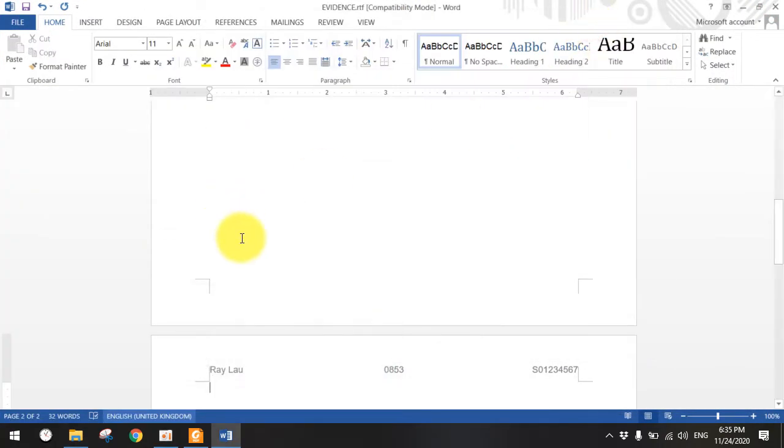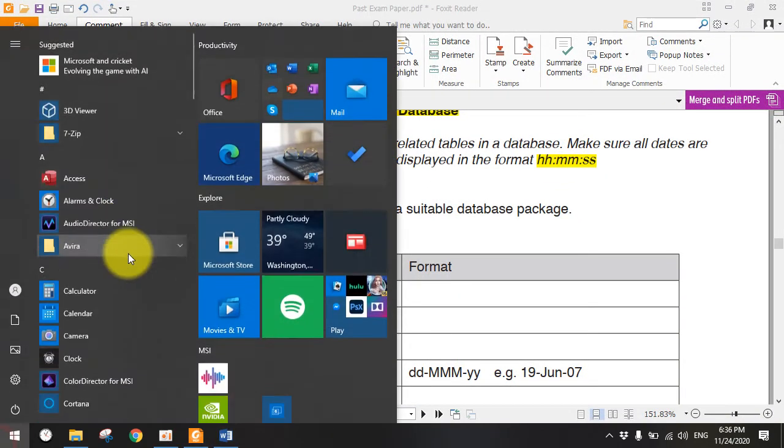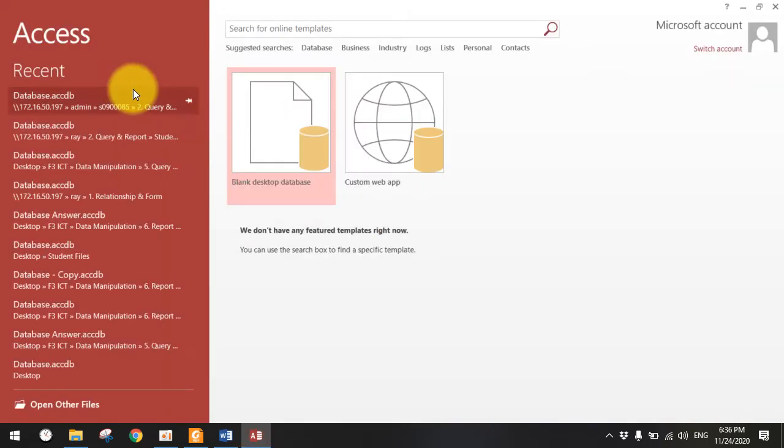This time we try to import. Okay, import file, so open Access. In our school, I suggest you use 2013. Okay, and just create a blank desktop database.